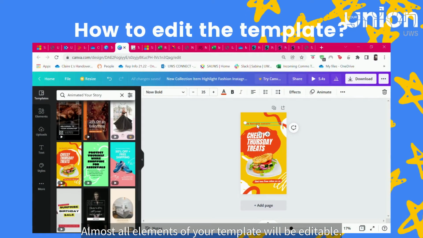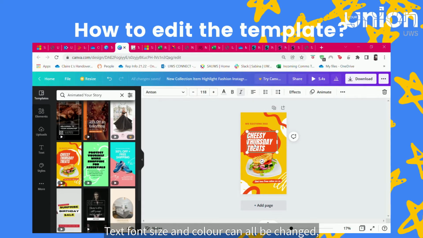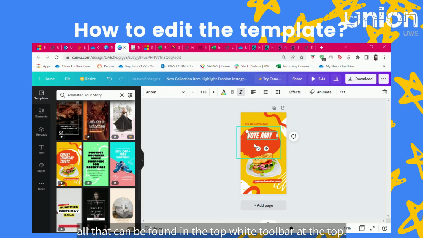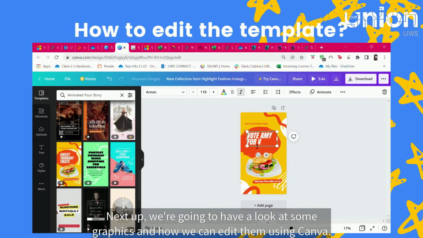Almost all elements of the template will be editable. Start with the text or the title of the post. As you can see here, I've changed the title to show who I am and what position I'm running for. Text font, size and colour can all be changed. All of it can be found in the white toolbar at the top. Next up, we're going to have a look at some graphics and how we can edit them using Canva.